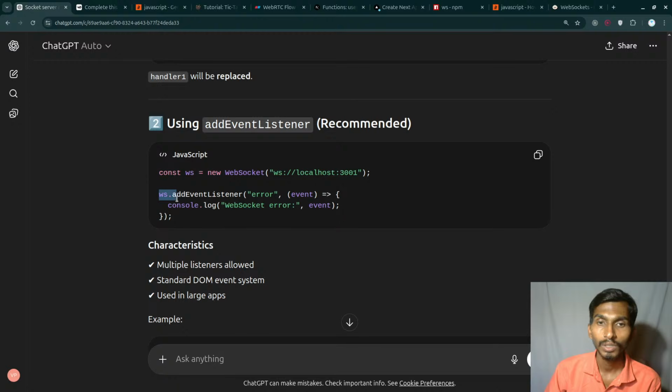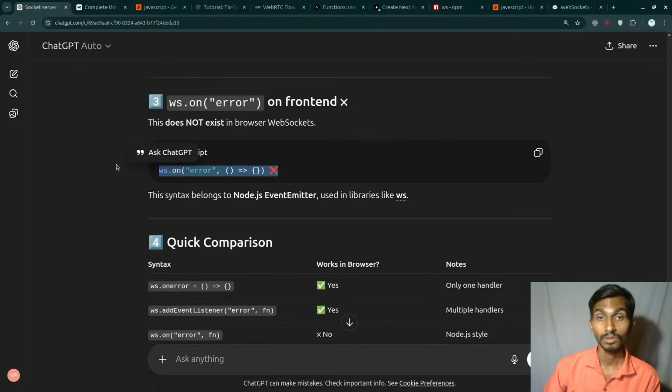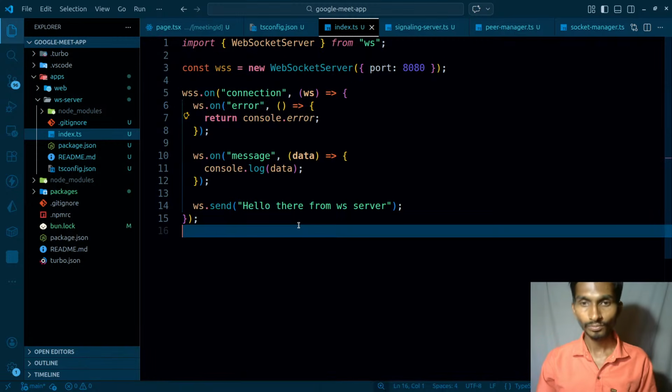And the next thing is that WebSocket addEventListener error. I love addEventListener. on here is going to be wrong even on the front end. This does not exist in browser WebSockets. Okay, never mind. Overall, the things are done.